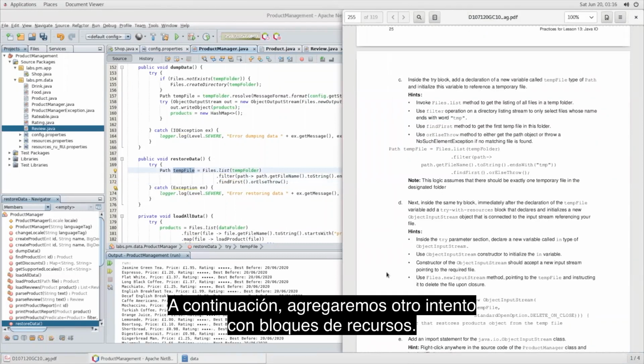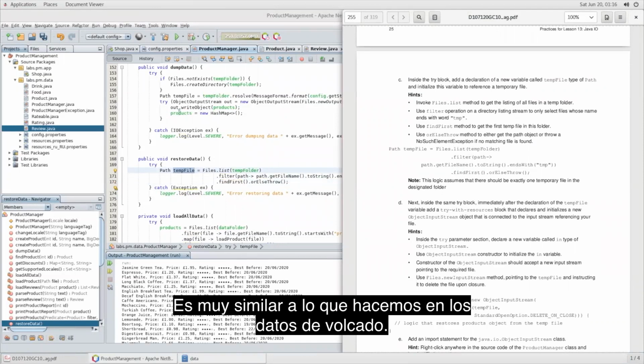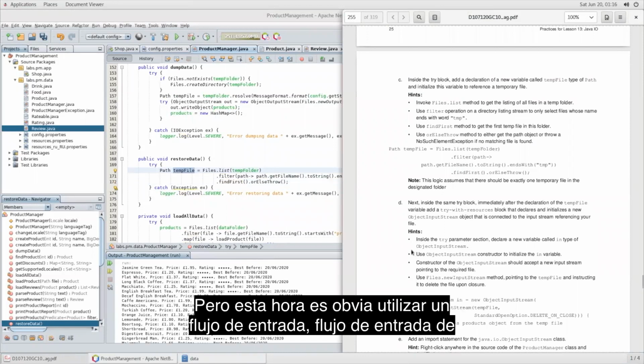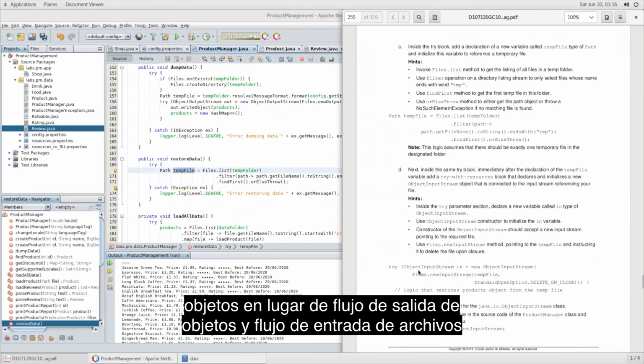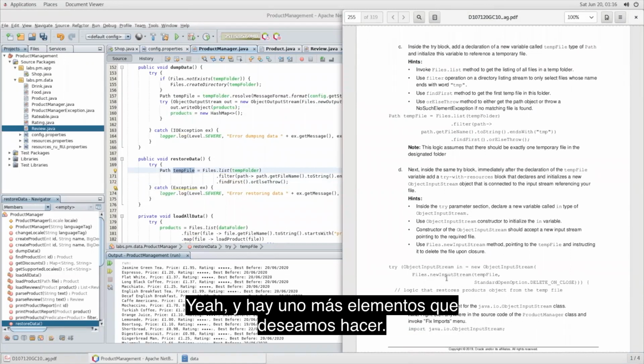So next we'll add another try with resources block. It's very similar to what we were doing in dump data, but this time we're obviously using object input stream instead of object output stream, and file input stream because we're reading, yeah? And there's one more thing that we want to do.